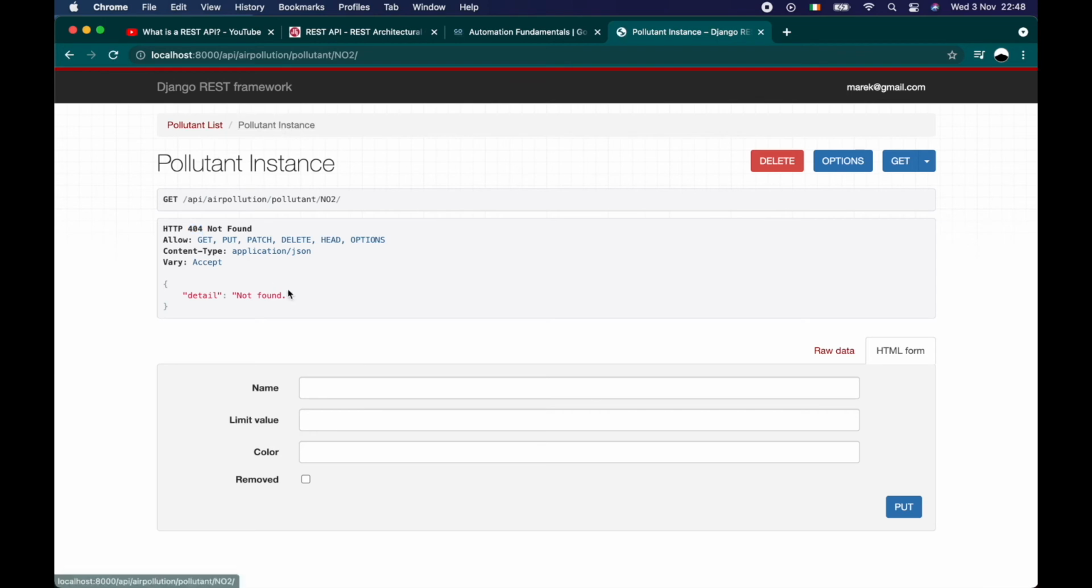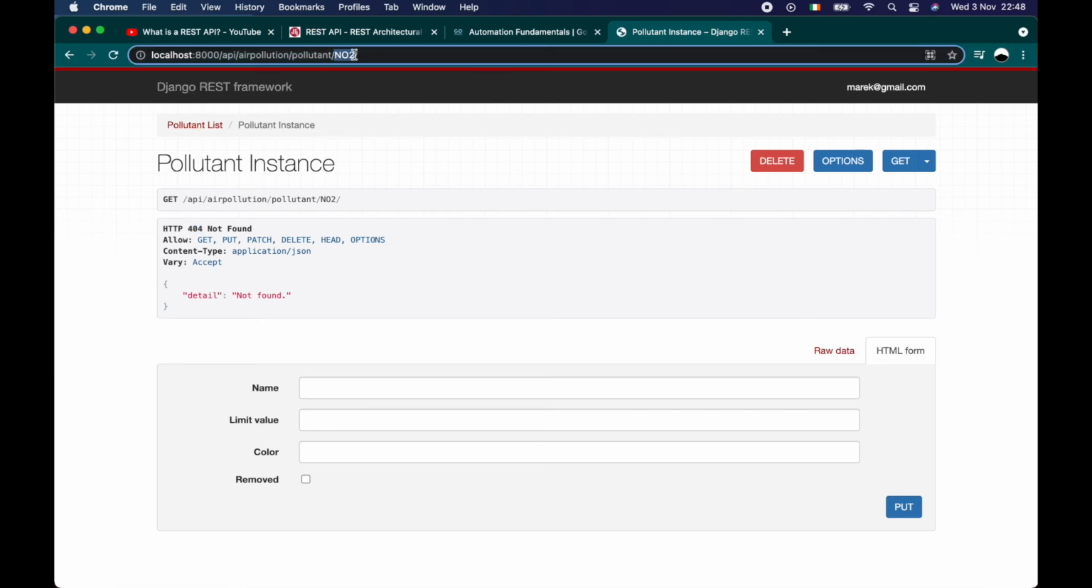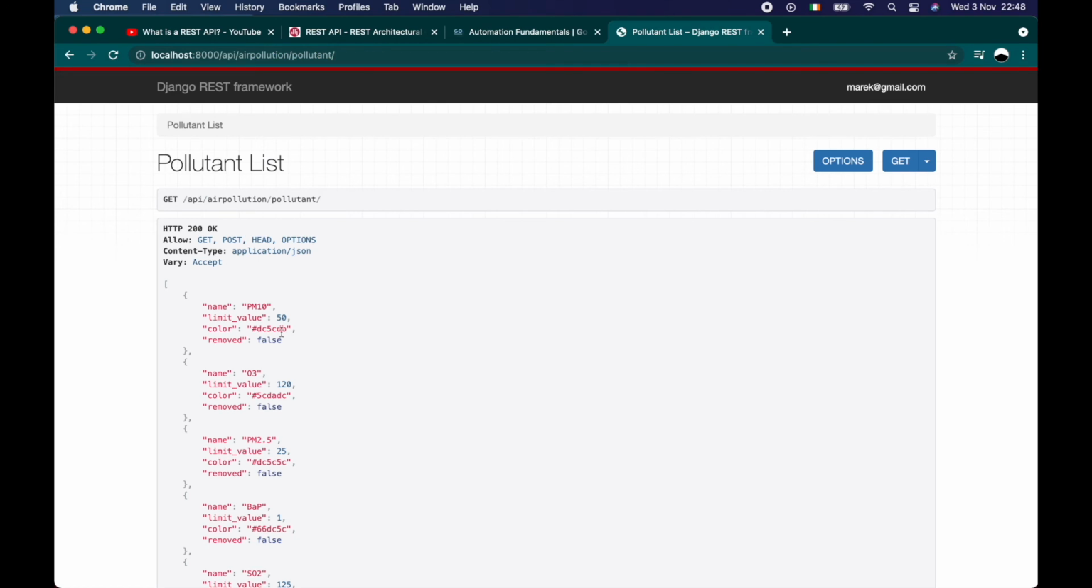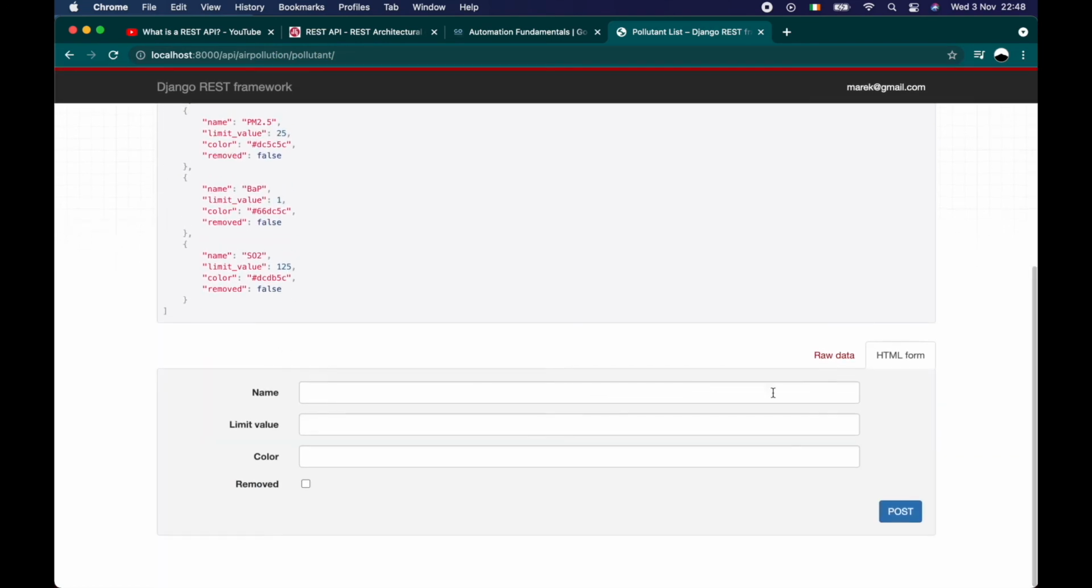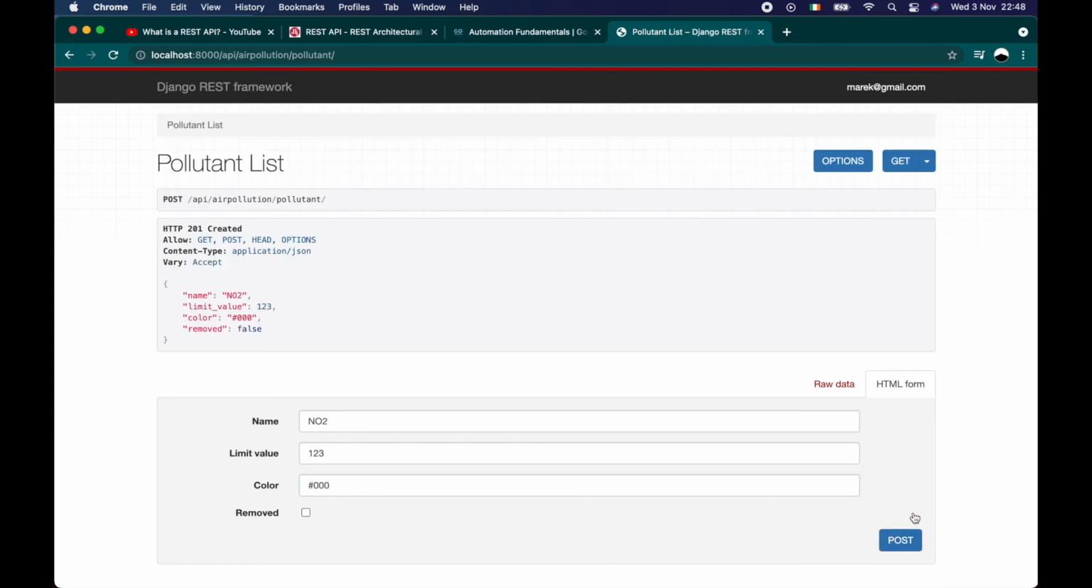So it's working. And then if I want to do put, so I don't need an ID for post, because put is edit. So I'm going to post something. Let me see here. Name is going to be NO2 because I need that. Limit value, I can't remember what that was, so I'm going to just put 123, and I can't remember the color, so I'm going to just say 000 for now. I'm going to change that to what it was before, and just post. The response is 201 created. So if I go to NO2 that I just deleted a second ago, but then recreated, it's still there.